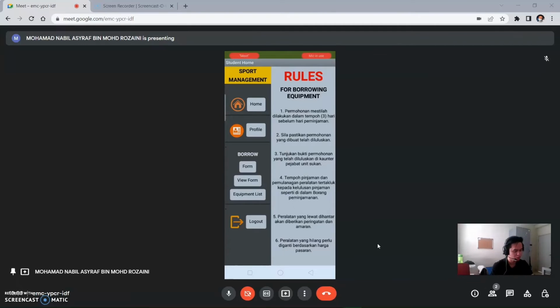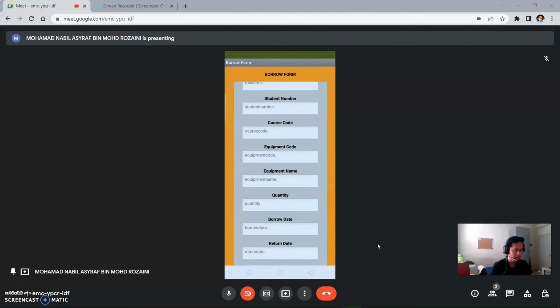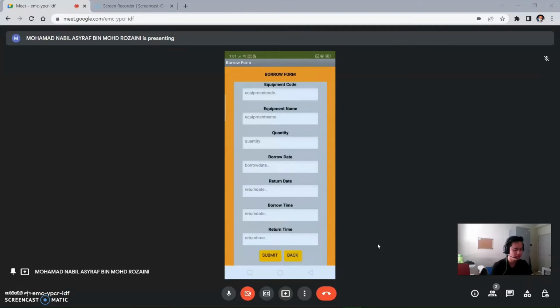Next, if the student wants to borrow the equipment, just click the form here. So, this is a borrow form. Student needs to fill in this form in order to make an application to borrow the equipment. So, the student has to key in the full name, student number, postcode, equipment name, quantity, borrow date, return date, and return time.